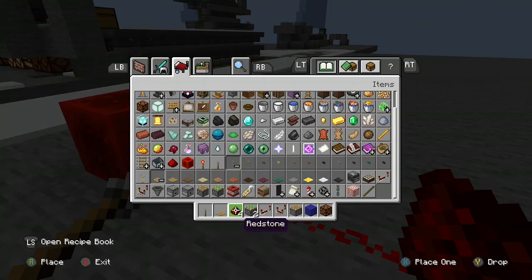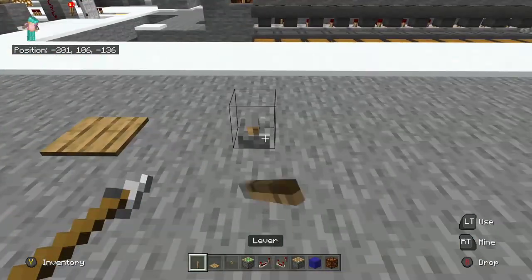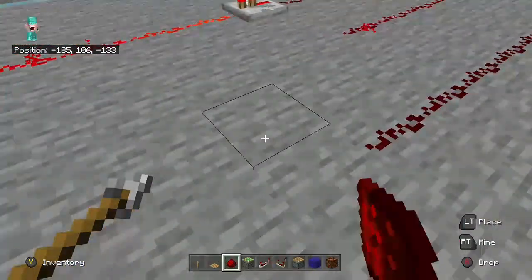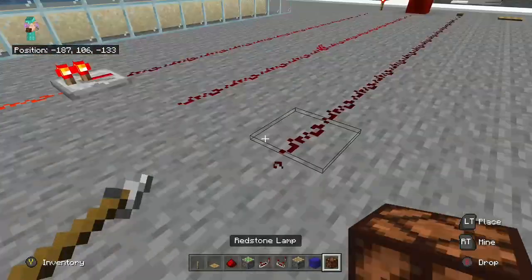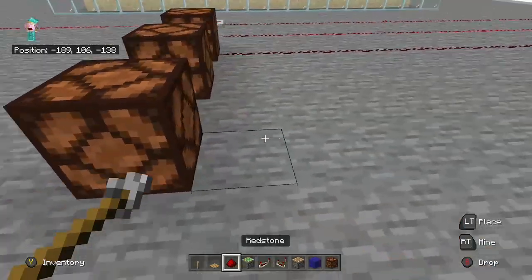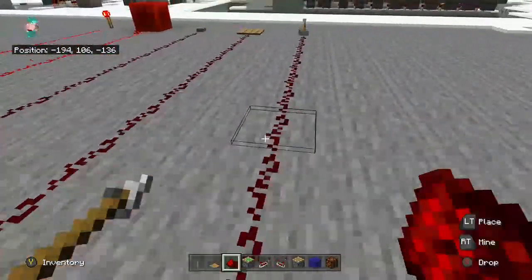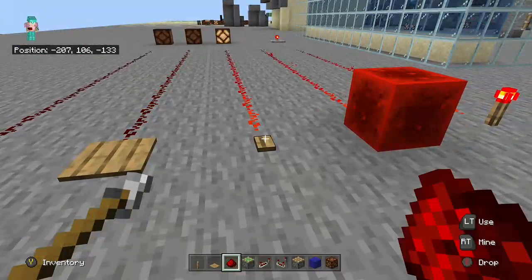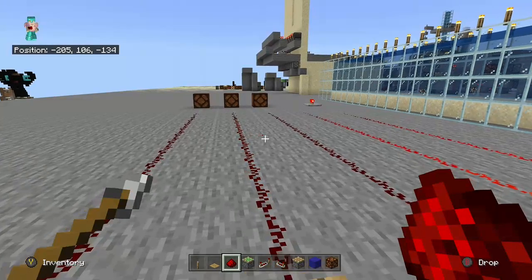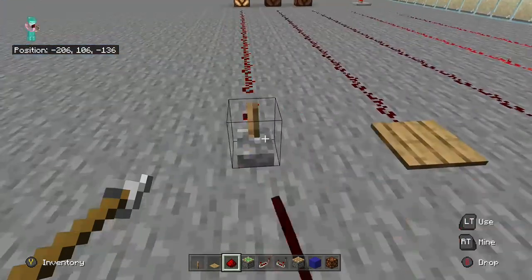Where's the button? There's a button. Okay, so if we have our buttons down, they do the same thing. Now, it will send the signal 15 blocks again, right down here, every time, the same as these other sources will. You can see it sends the signal 15 blocks. When the pressure plate is stood on, it sends the signal 15 blocks. And a switch also sends the signal 15 blocks.